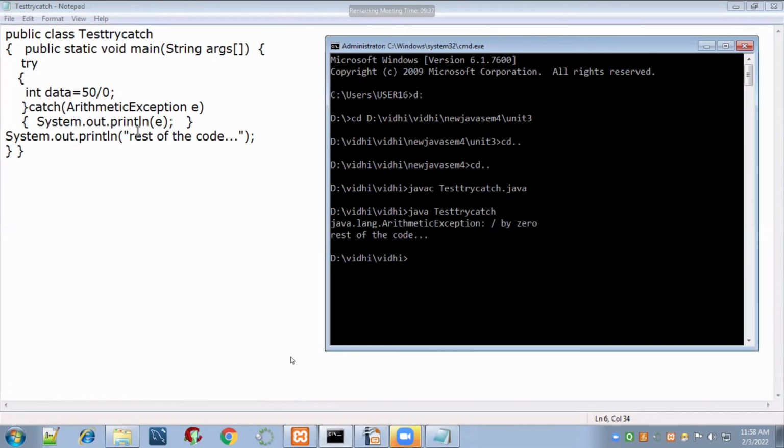Because we have System.out.println e and then the rest of the code is executed.